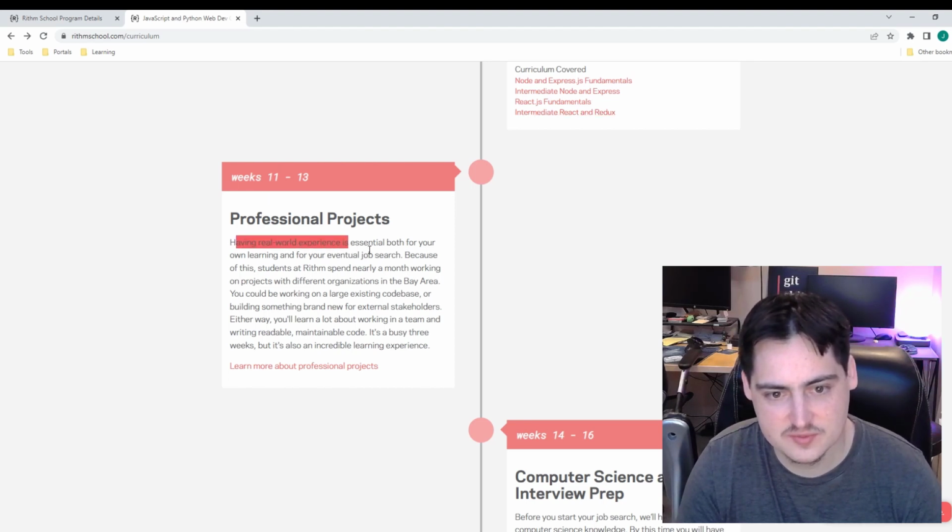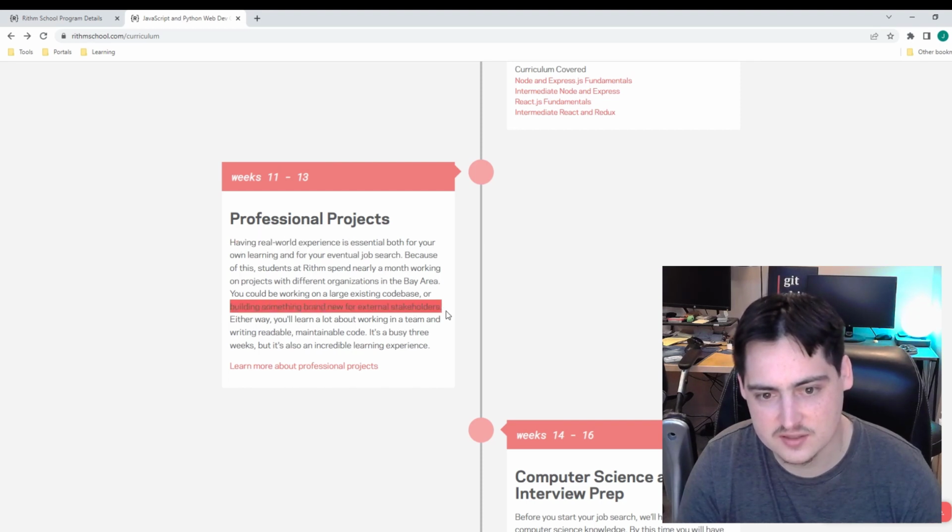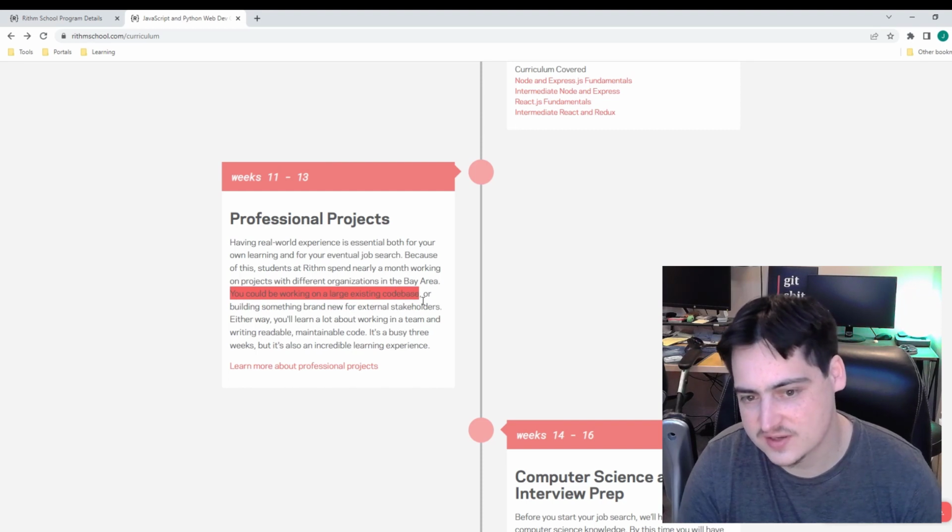Okay, having real world experience is essential both for your own learning and your eventual job search. Because of this, students at Rithm spend nearly a month working on projects with different organizations in the Bay Area. You could be working on a large existing code base or building something brand new for external stakeholders. Okay, that's a no. Working on a large existing code base is fine.